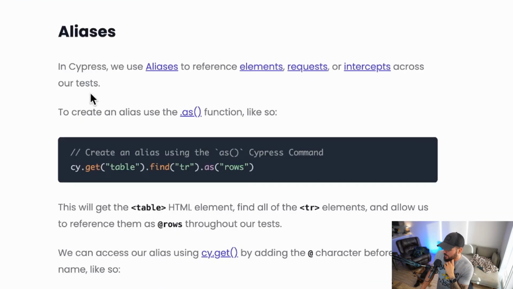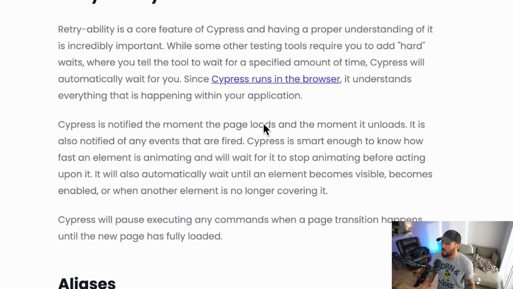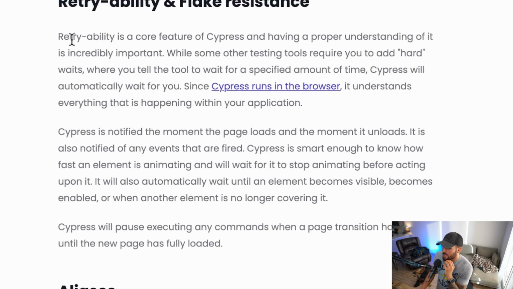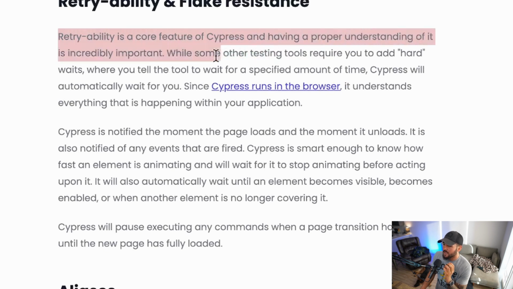And you can actually add aliases. And on this page, it actually covers waiting and retryability as well. So let's cover that as well. With Cypress, retryability is a core feature of Cypress, and having a proper understanding of it is incredibly important. And I definitely agree with this.